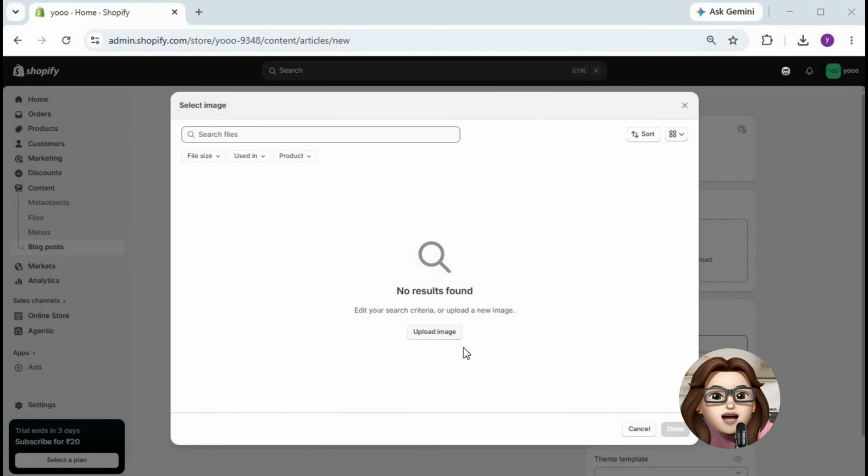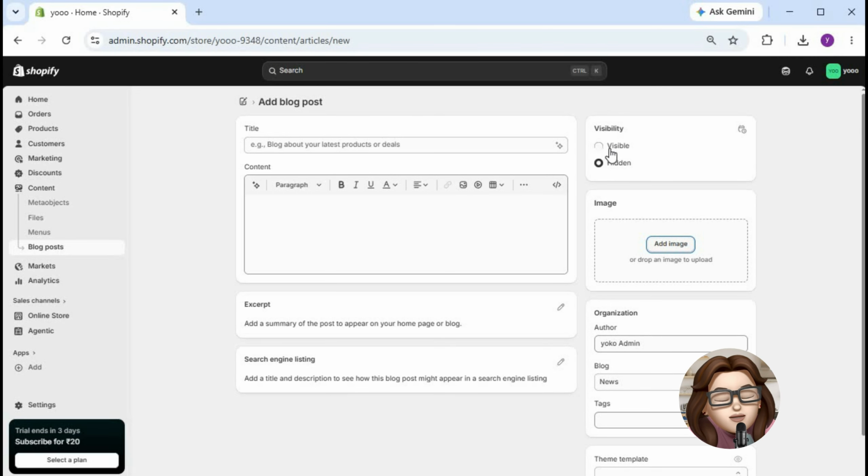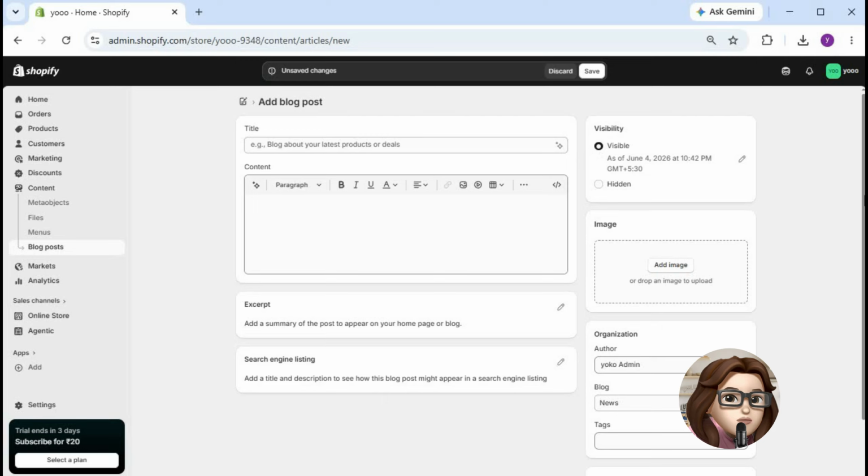Once your blog post is ready, look for the visibility setting and make sure it's set to visible if you want the post to go live immediately. Finally, click Save. And that's it. Your Shopify blog post is now published and ready for visitors to read.